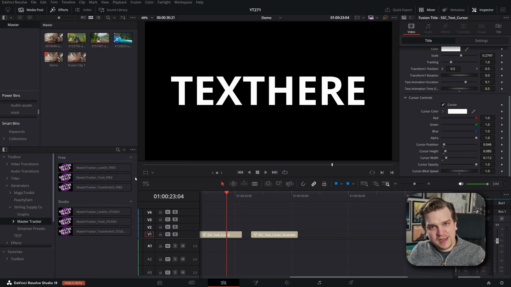But we have a main tracking preset that tracks text and video and photos. We have a track stretch, which will track two points and sort of stretch that text or video or photo between them. And then a locked on stabilization effect. Those are all here.